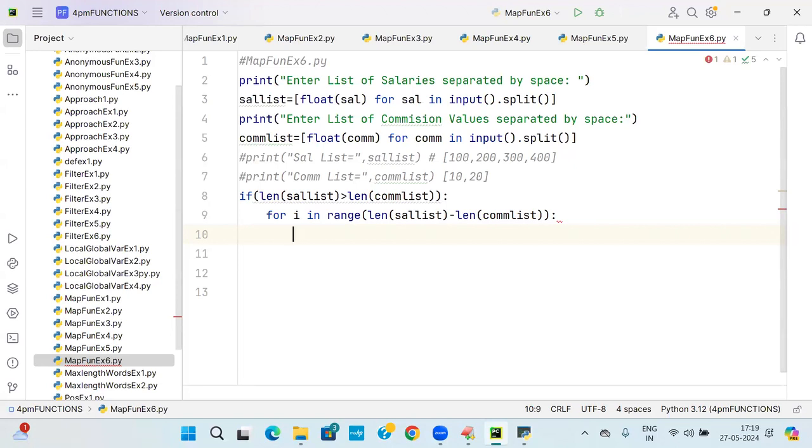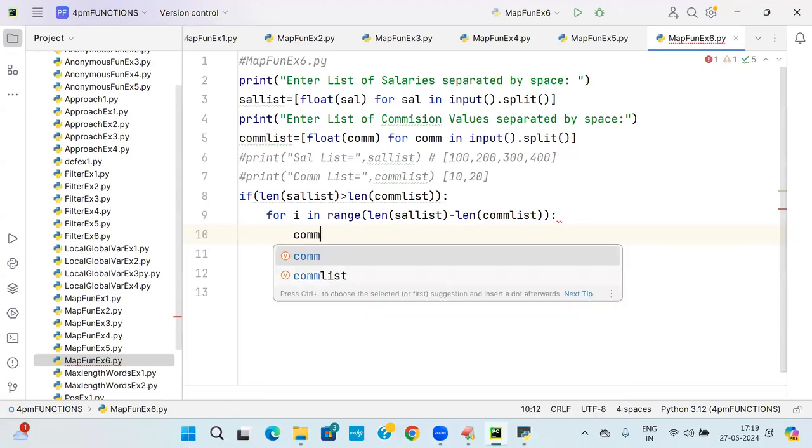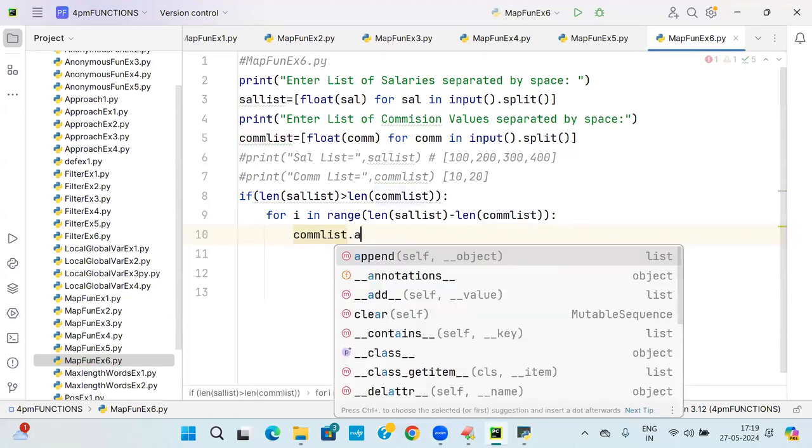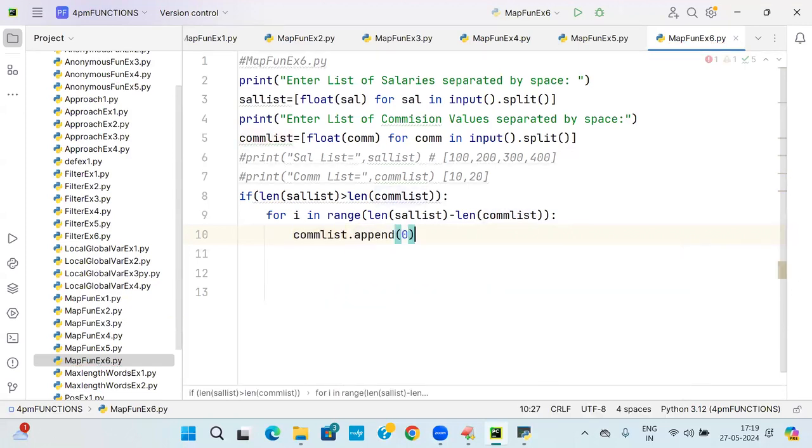Only sitting in front of me is not correct. You have to speak out. So I am writing here commission list dot append of 0. You don't know append? You know. Sin theta, you know. Cos theta, you know. But problems you don't know.